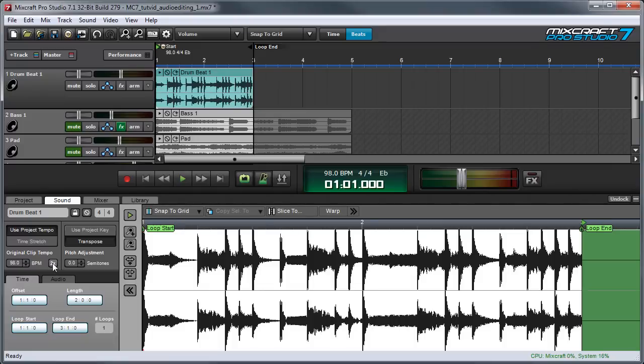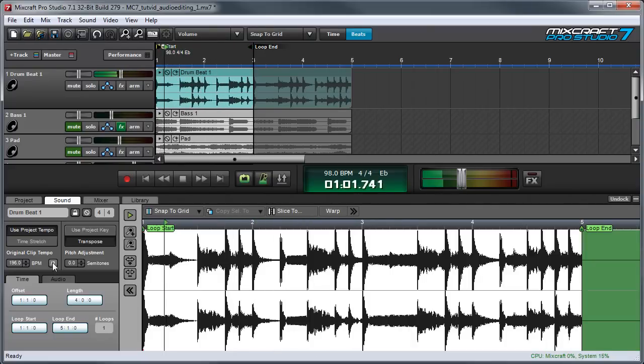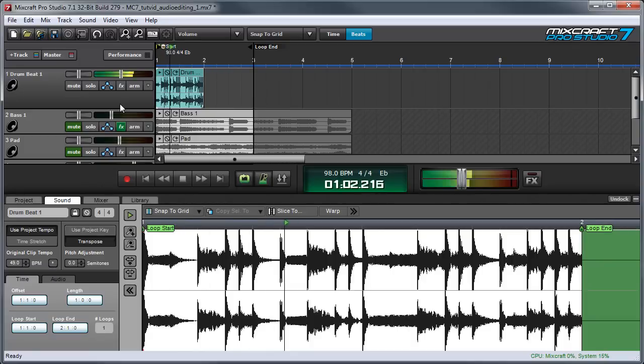One nifty thing you can do over here is halve or double the speed of clips. This is easier to demonstrate than to explain, so let me hit play. And if I press this, now we're playing at half speed. And if I hit it again, it plays at double speed.